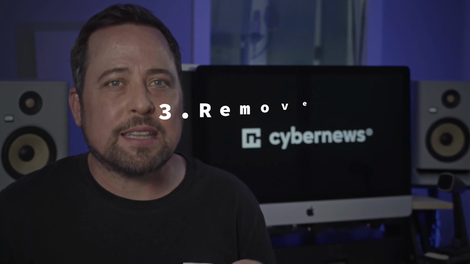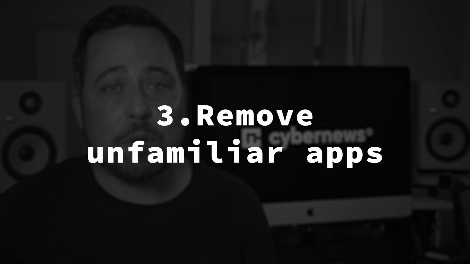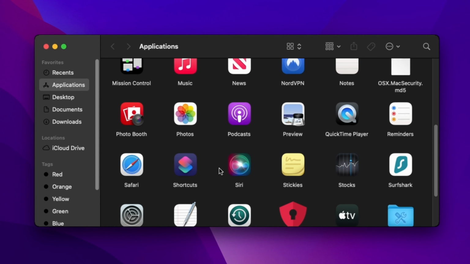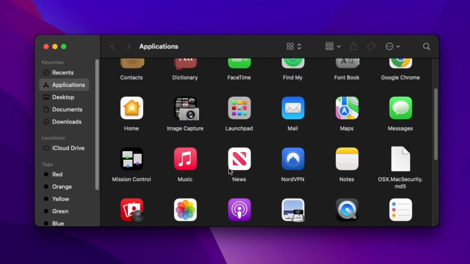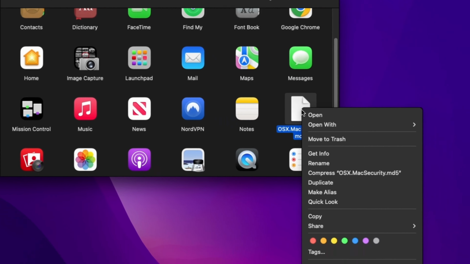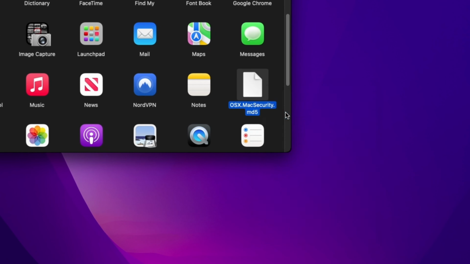To be on the safe side, let's also remove any unfamiliar apps by clicking Go, then Applications. Take a minute to see if there are any questionable apps, and if there are, move them to the trash. Then don't forget to empty the trash.